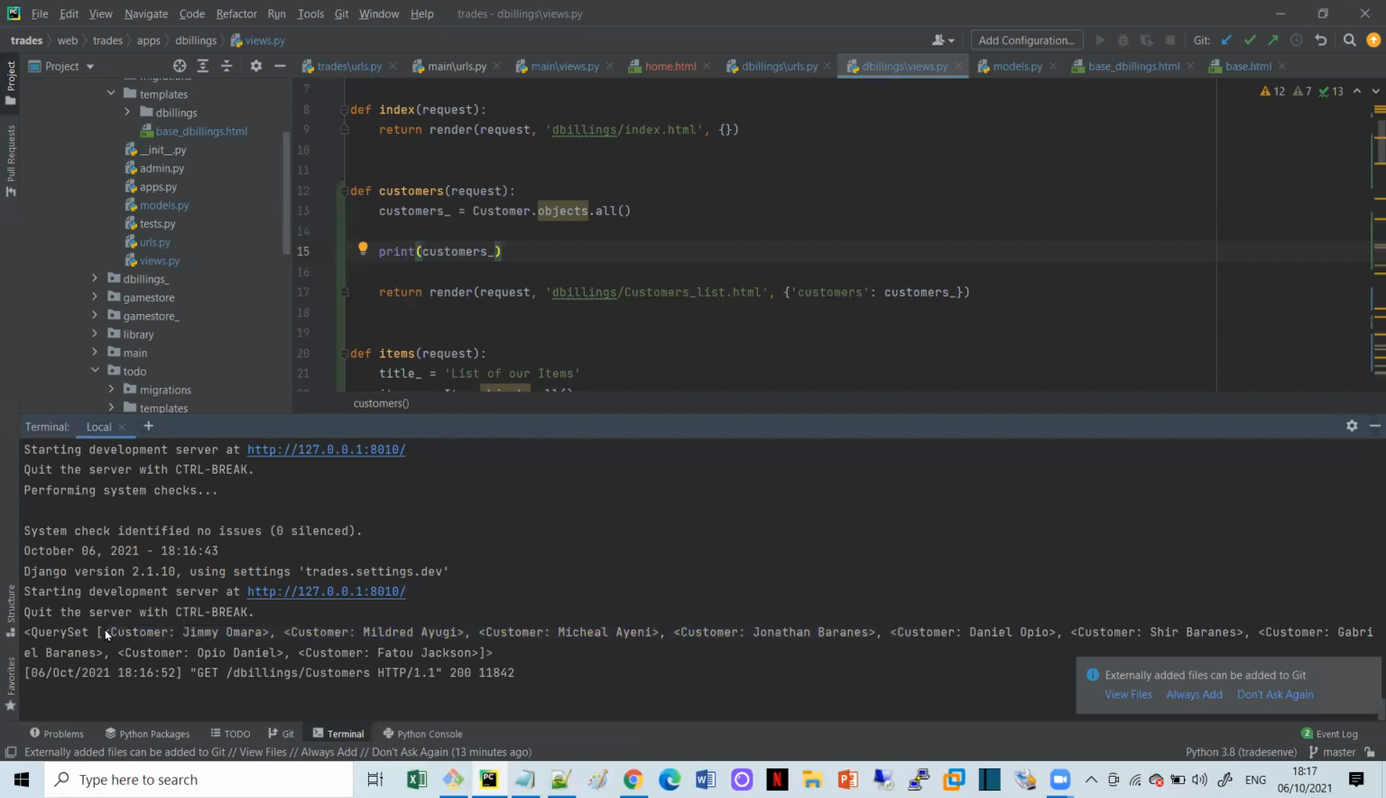By the way, it's kind of a weird way that Django is using, but you can figure it out. It says customer and it tells you Jimmy O'Mara. Everybody see it? That's the first customer. The second customer is Mildred, Yuji. And the third one is Michael. And the fourth one is John.